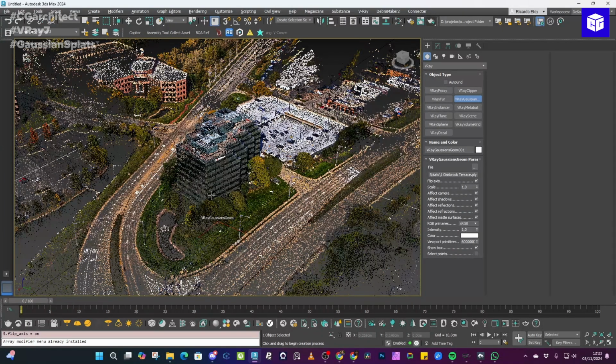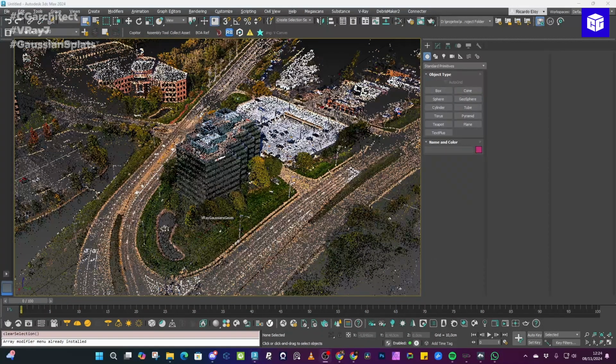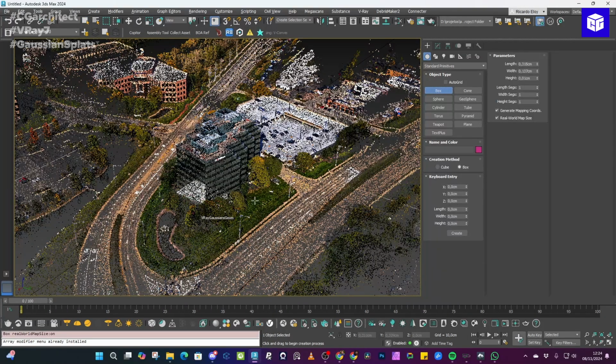Although we adjusted the model's scale on the site, it's important to verify it within 3ds Max as well. To do this, create a box with the correct size and compare it to the imported splats. To adjust the size, change the scale value.